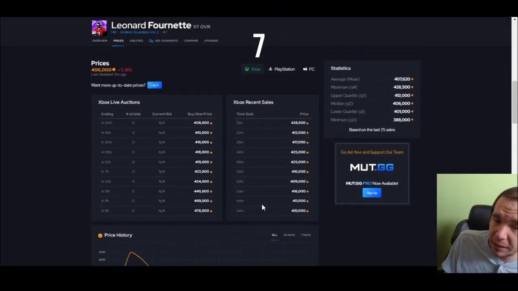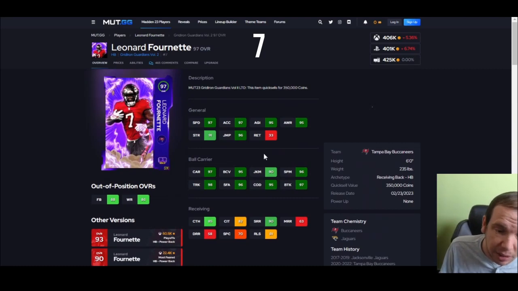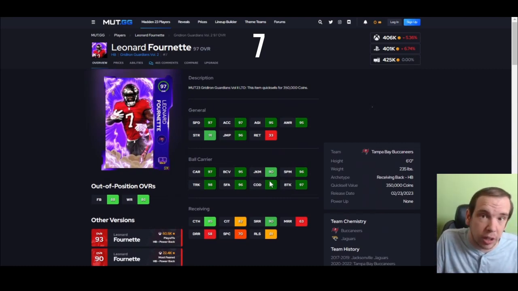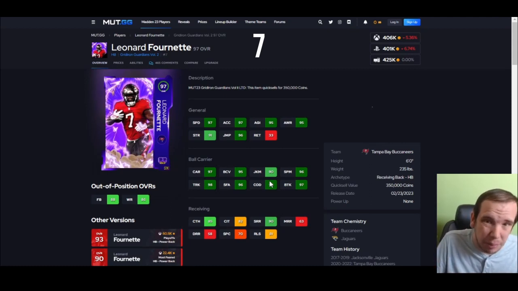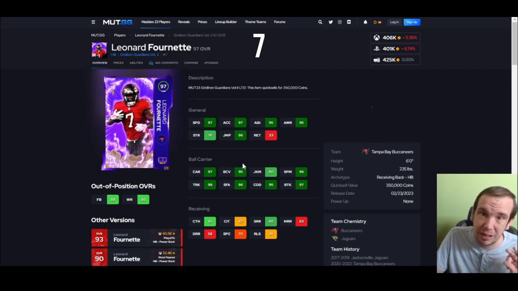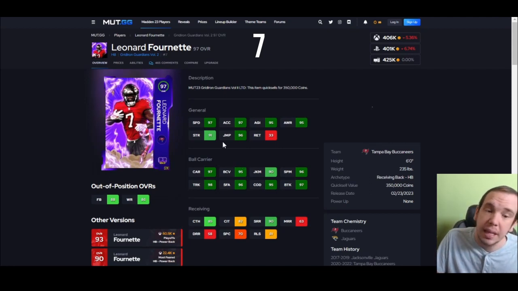If you guys haven't tried him and you like a power back for 400K, he's going to be great. His speed is good enough, actually. His juke and spin are good, but they're not going to be like a CMC level, so do keep that in mind. They get a little bit better animations. He's definitely not going to have like a Barkley type of juke at all.